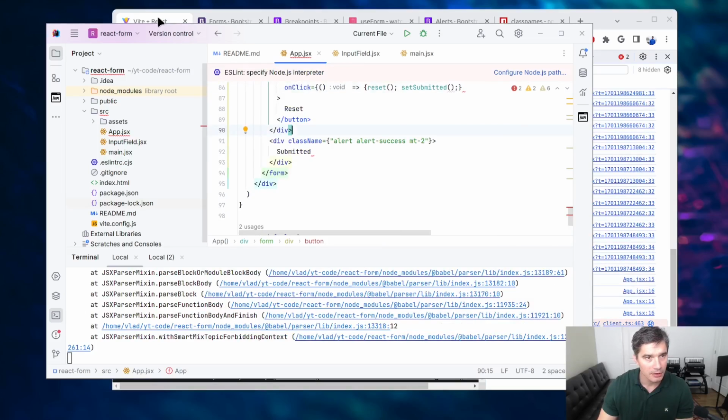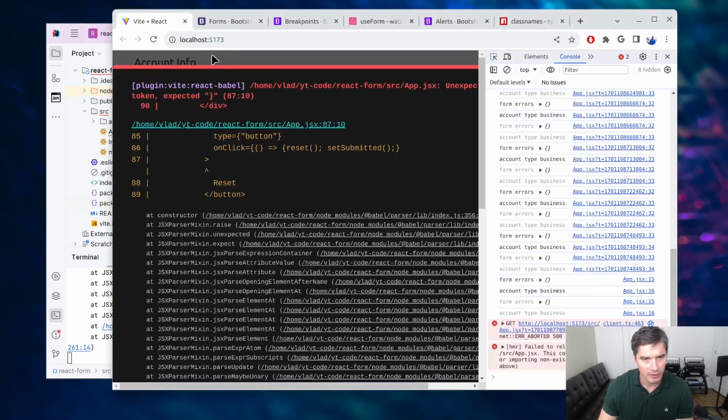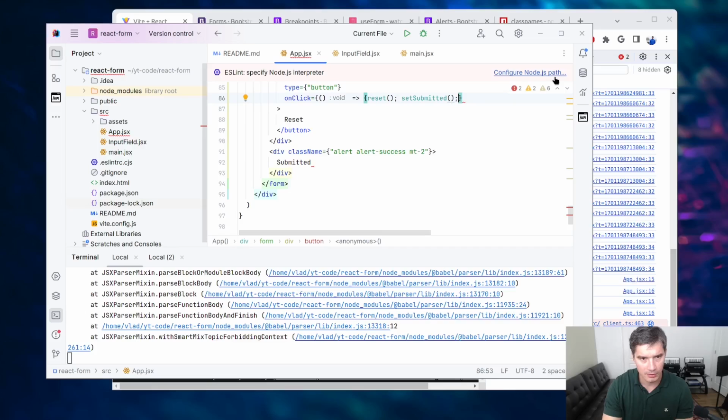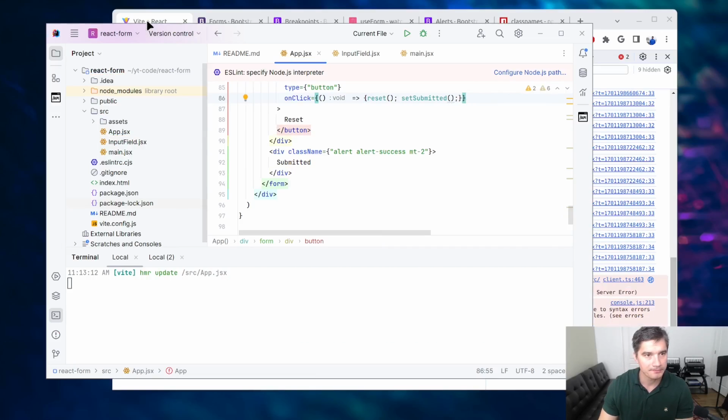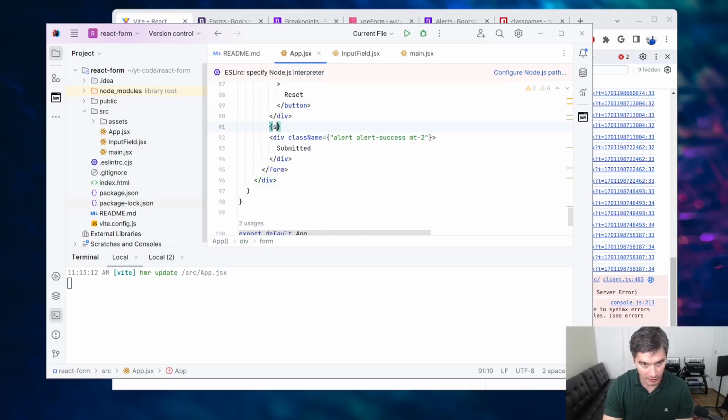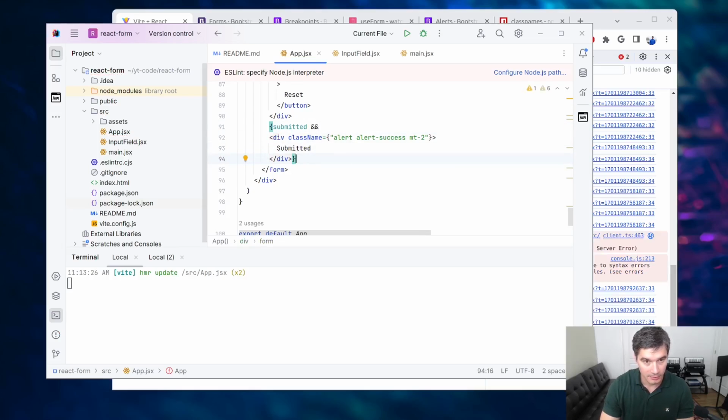And let's see what's, oh yeah, we didn't close one curly brace, I think. Yeah, another one like that. So now this alert, we need to do it conditionally on submitted. So it will be submitted and this div.